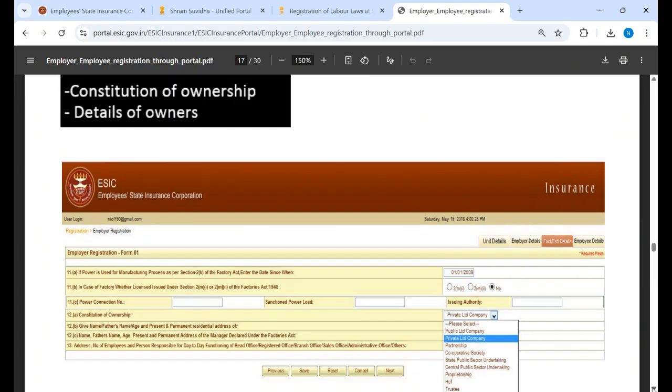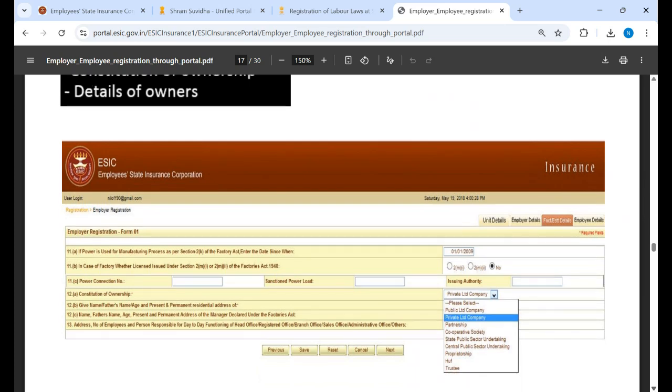Then you have to give the power used in manufacturing and the date since when you are using the power, because as per the act there is a requirement. So applicability of the act, that's why they are asking for these details, so that they can ascertain whether the act is applicable to you or not. That's why it is given. Contribution, ownership, all the details have been given.